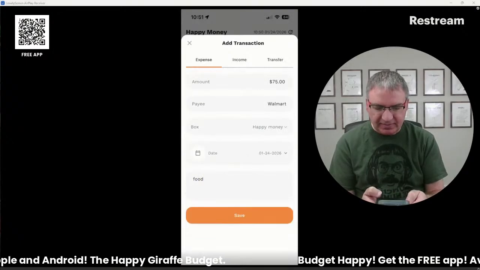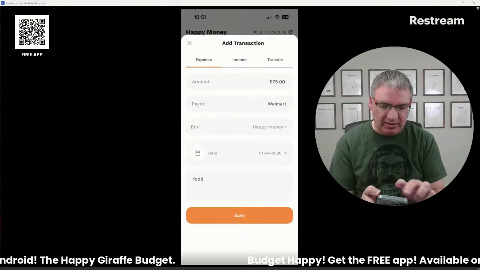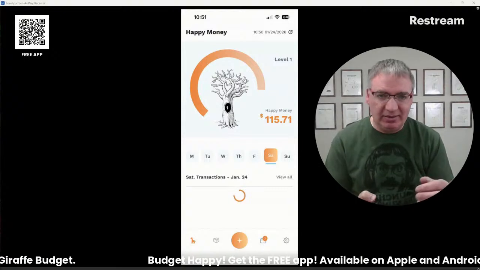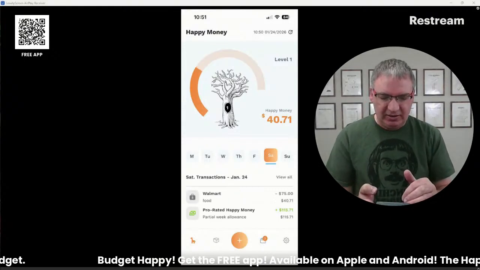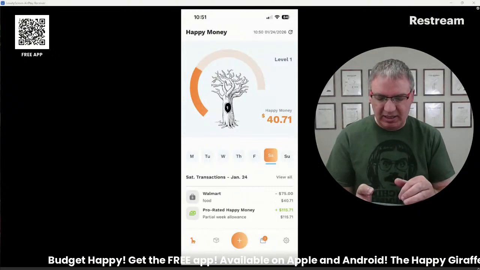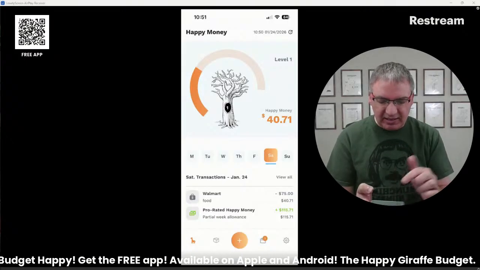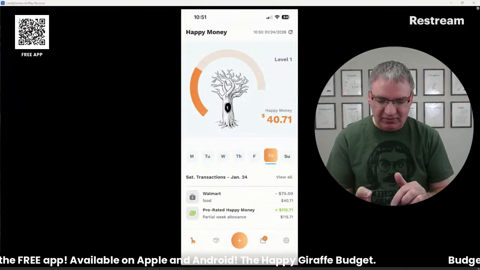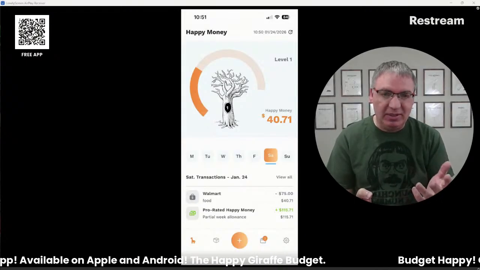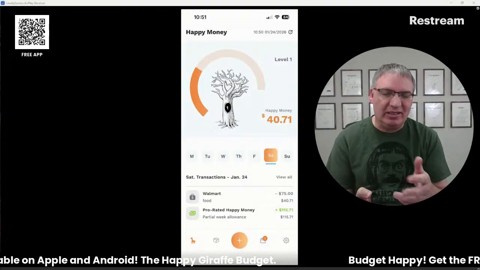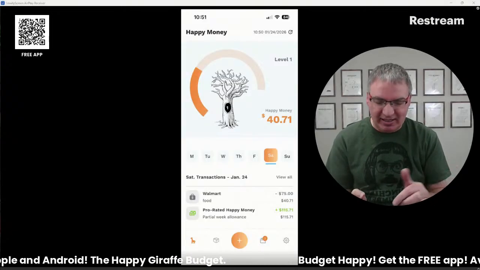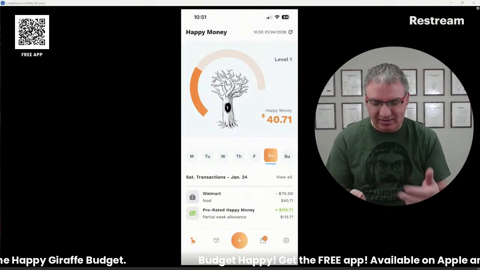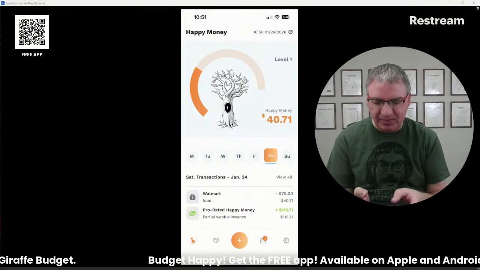That's all. You can also do income. You can do transfers. Just like if you get money that you didn't expect, you can put it in as income. You can also transfer money between the different boxes. Okay, so there it showed up. I just went to Walmart, spent $75 on food, and now Happy Money went down a lot. It looks like a lot on this one because I'm almost at Monday. Like I've only got today and tomorrow, and then on Monday I'll get my full allowance.